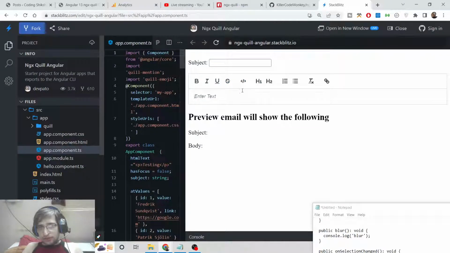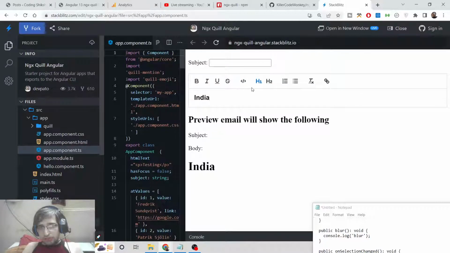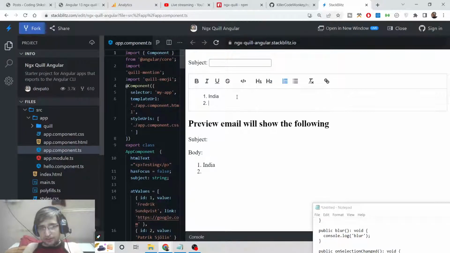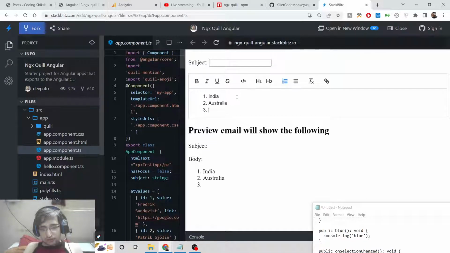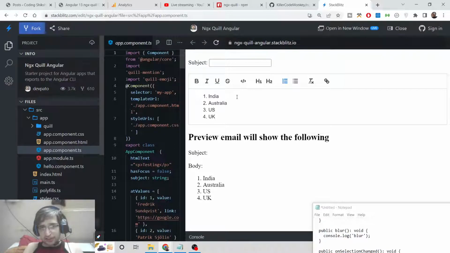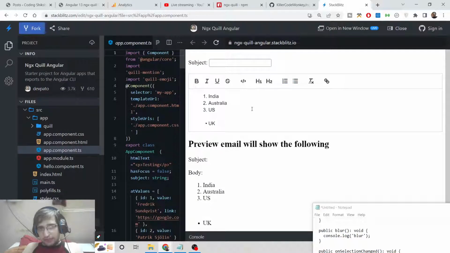So if you want a simple headline, let me change it to a headline. So you will see this is h1 headline. If you want to change it to h2, you can see that. You can also put a bulleted list out here, you can see that. So this is bulleted list, and instead you can also have an unordered list as well, like this dot symbol. So various features are there, and you can also embed some links as well if you want to.